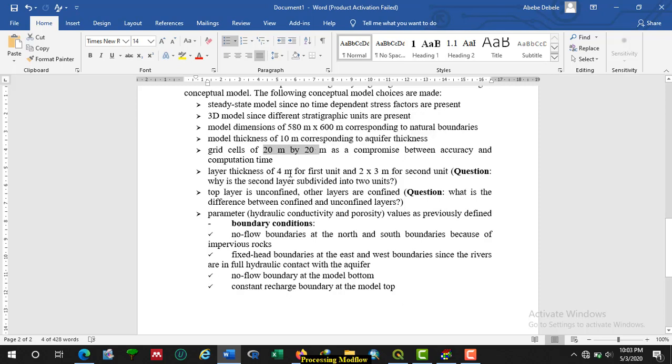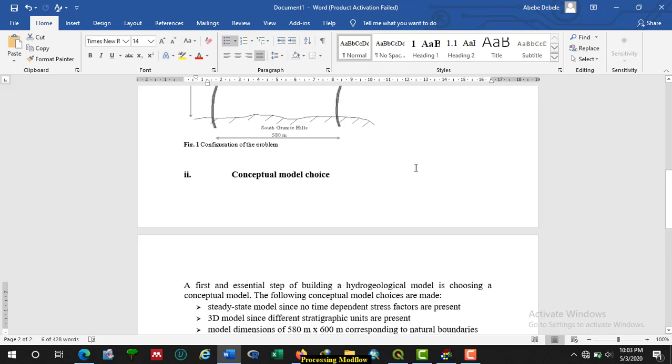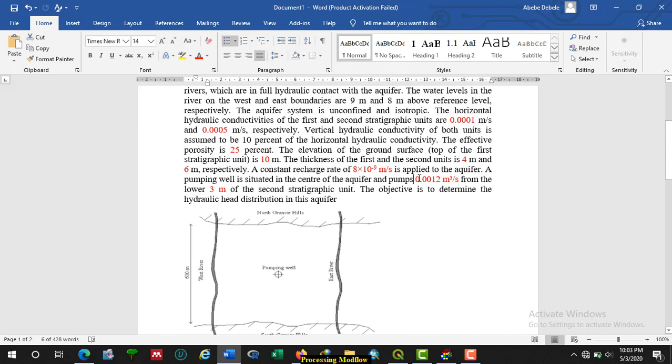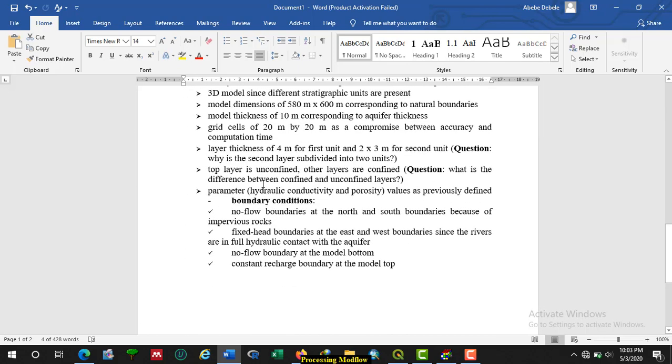The layer thickness is 4 meters for the first unit and 2 times 3 meters for the second unit. This is because the pumping well is situated in the lower 3 meters of the second stratigraphic unit. So we have to divide the second stratigraphic unit into 2 layers. The top layer is unconfined aquifer and the other 2 layers are confined aquifers. You know what is confined aquifer and what is unconfined aquifer.